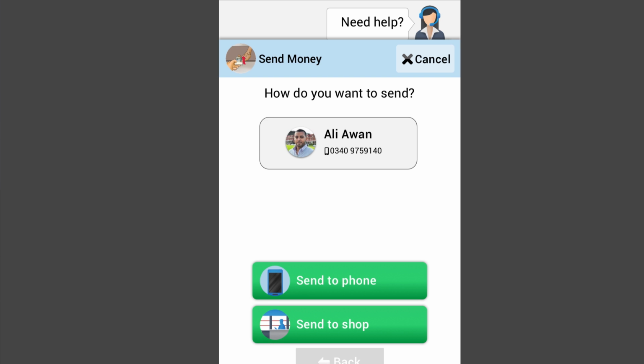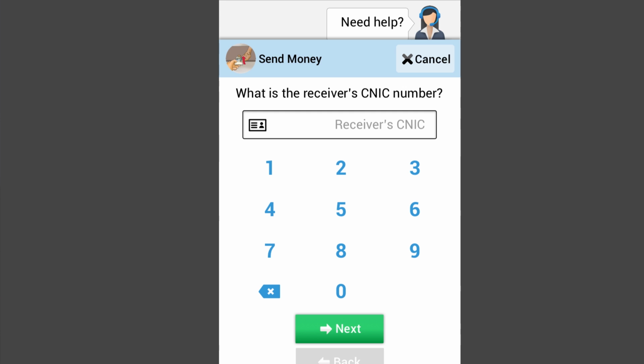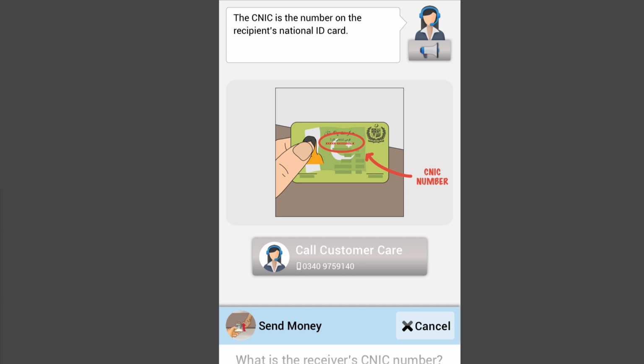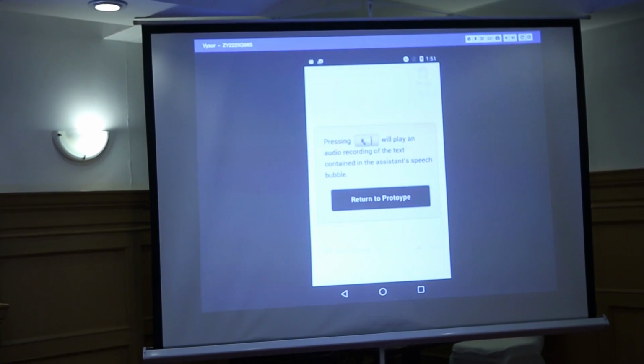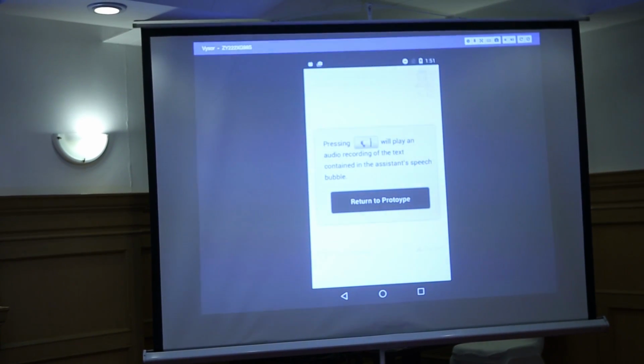Now potentially I have the option of sending money either to his phone or to his shop where he can go pick it up from an agent. In this example, I'm going to choose send to shop. I'm being prompted to enter the user CNIC number. If I'm not clear what the CNIC number is, I could open up the assistant. I get this explanation. If I need help with the text, I could press this button where it's going to read it out loud to me. That's not built into the prototype currently.